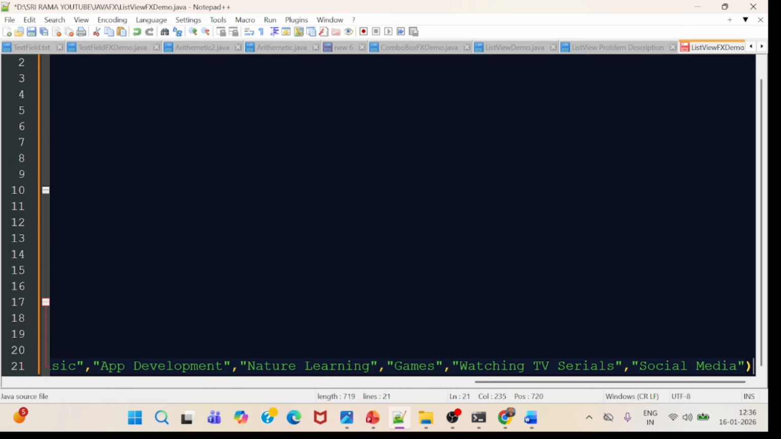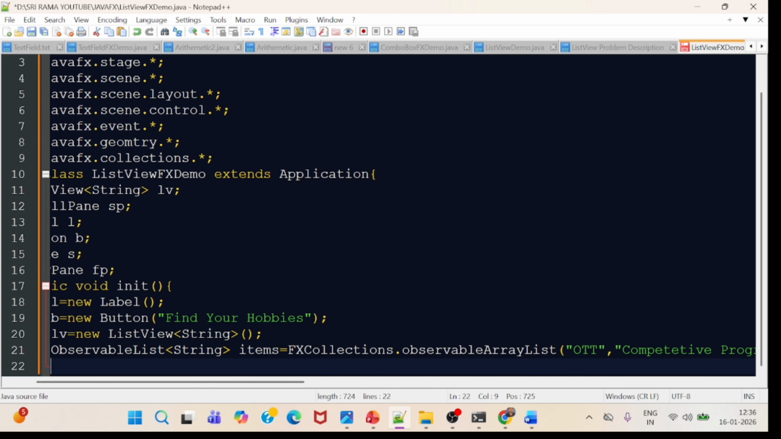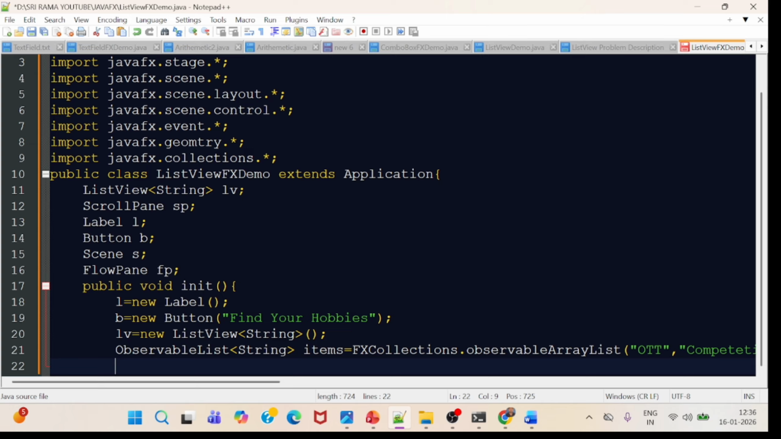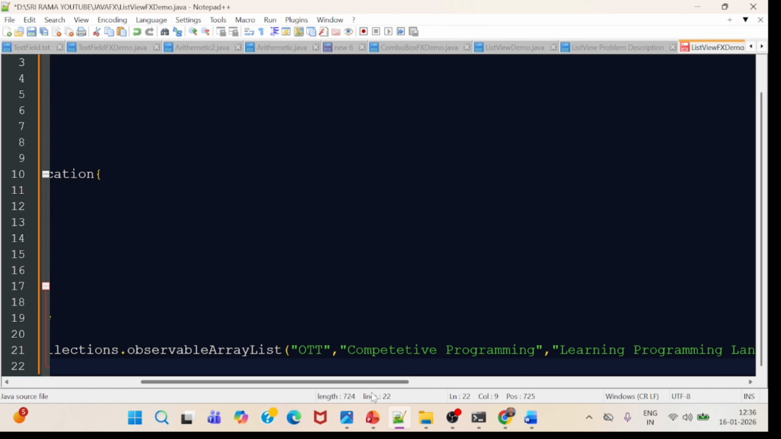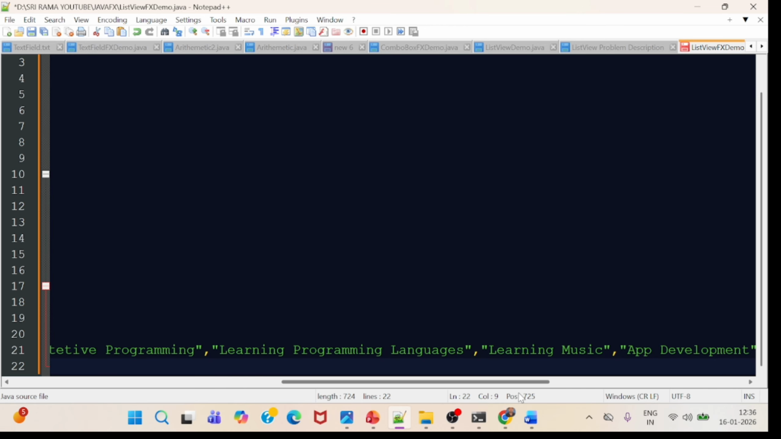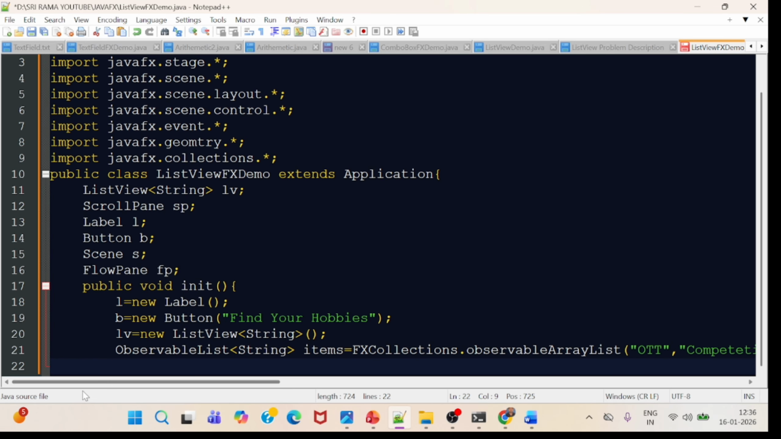We identify which hobbies are more important for an engineering graduate, especially for a computer science student. In this way, we define the list of hobbies in the observable list. When we call the observableArrayList method, this list of objects is created and returns an ObservableList object.